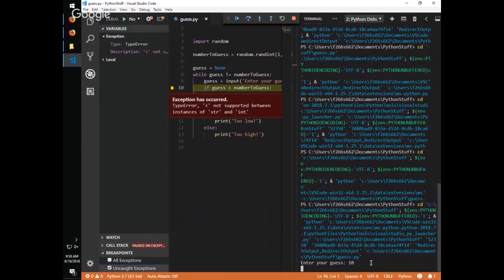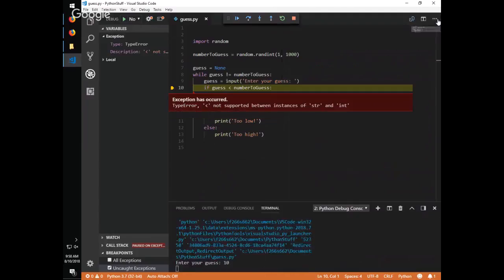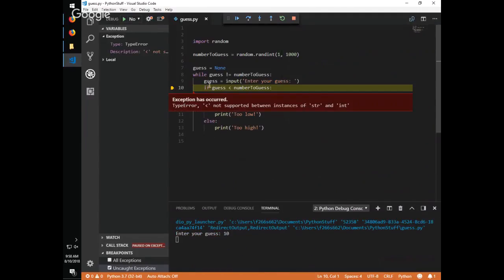Now this time, when the exception happened, the program didn't crash. Instead, it stopped on the line and highlighted the line where the error occurred. So now, not only do I know that something happened, it's got this big red box in front of me. I know exactly where it happened, which hopefully will clue me in on how to fix it. So it tells me an exception occurred here. This is a type error. The less than symbol is not supported between strings and integers.